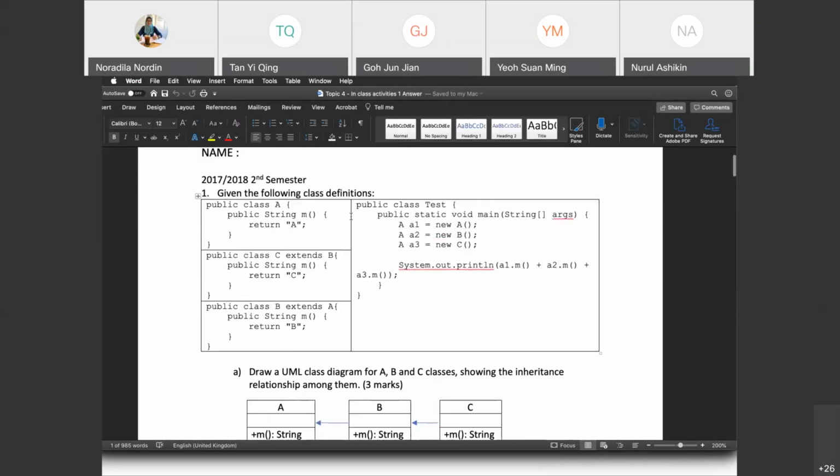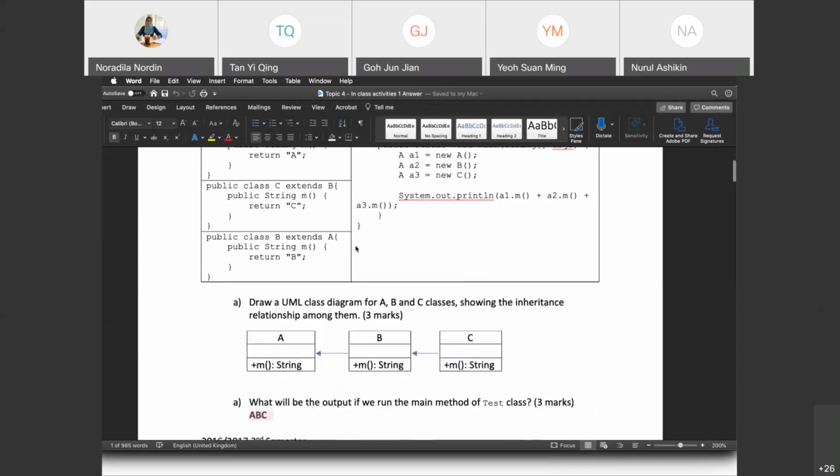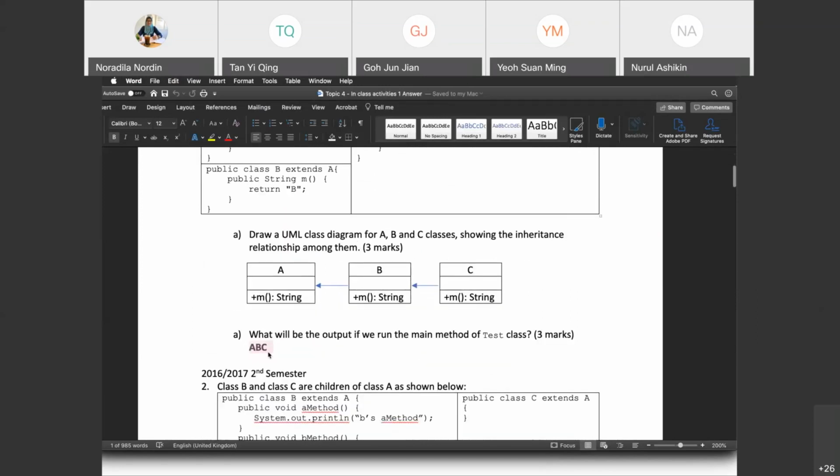Then you can try and run this code. It should run just fine and give you the same output ABC.